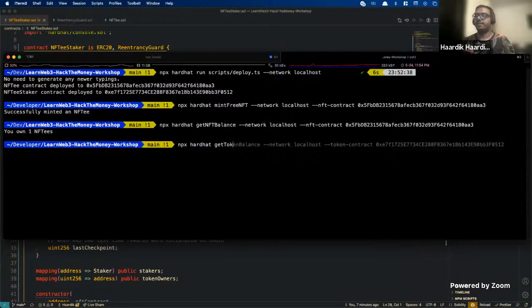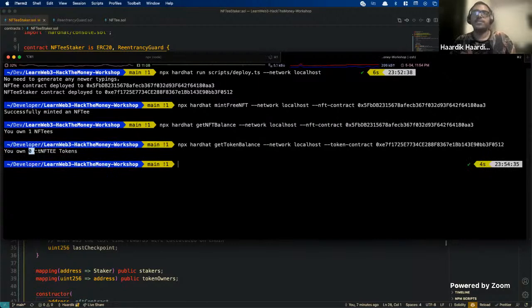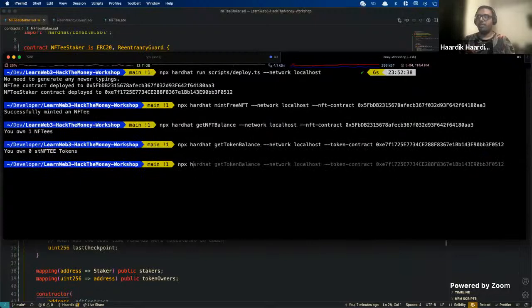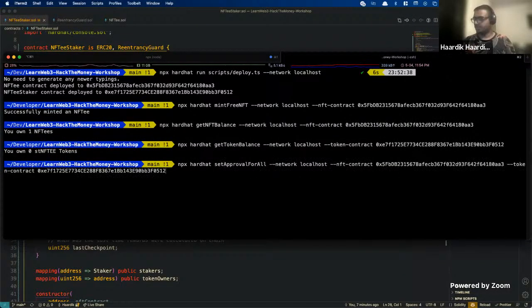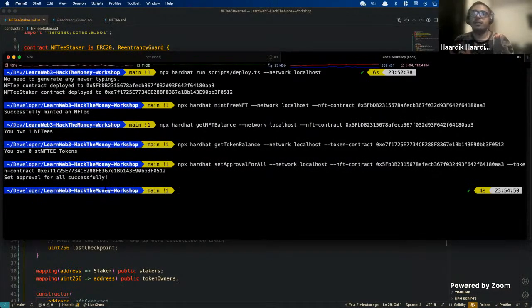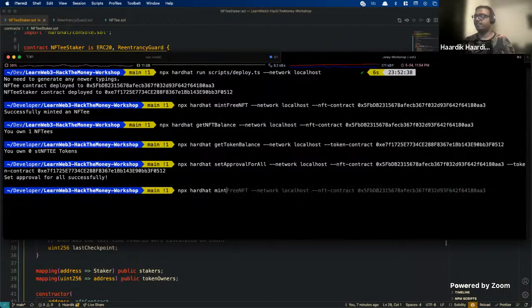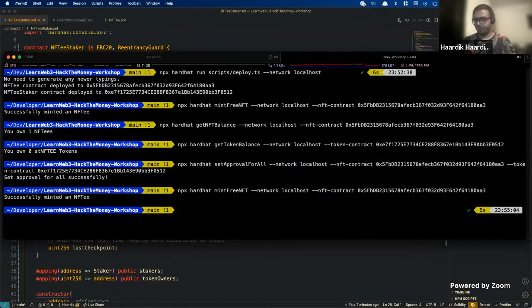And when starting out, I don't have any tokens. I don't have any tokens I've earned from staking because I haven't staked anything yet. So I own 0 staked Nifty tokens. Before I start staking, I need to set approval on the staking contract to transfer my NFTs in and out. Now let's mint a couple more free NFTs so we can experiment with staking multiple, removing one, removing multiple, and so on.